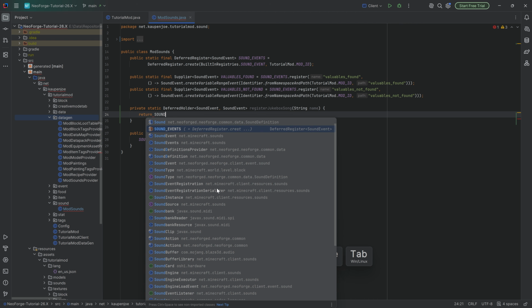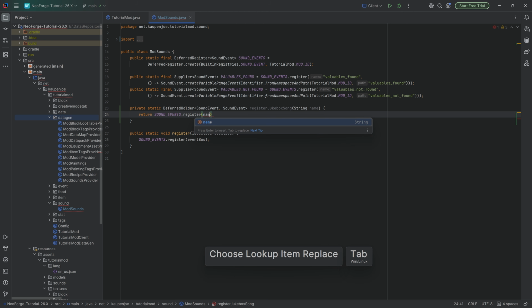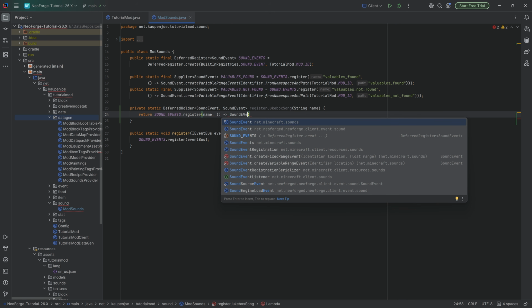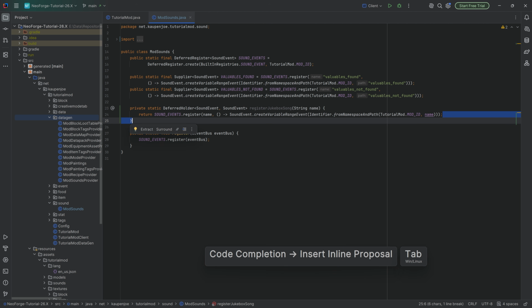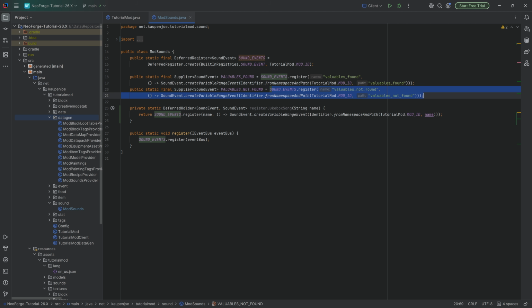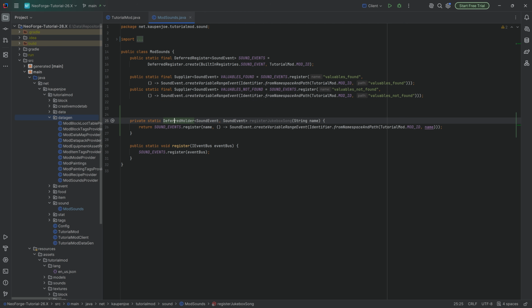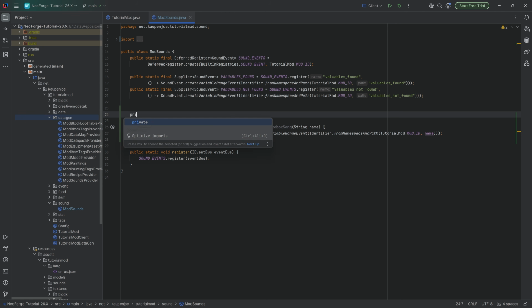It's going to return sound events dot register, passing in the name parameter, and then a supplier of a sound event that creates a variable range event, and it actually suggests here to us the same identifier. You might say, well, isn't this the exact same thing that we're doing here? Yes, however, it is returning a deferred holder instead of a supplier, and we actually need a deferred holder in this case. We'll see why in a second.